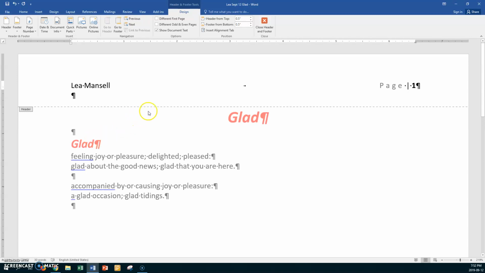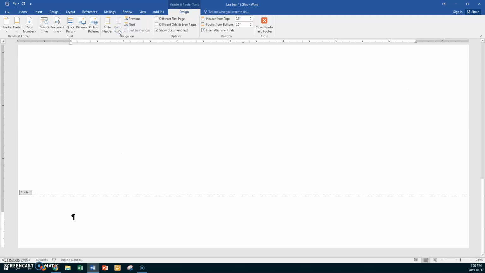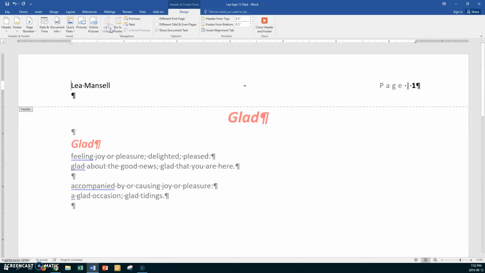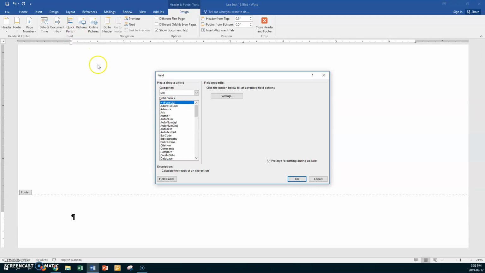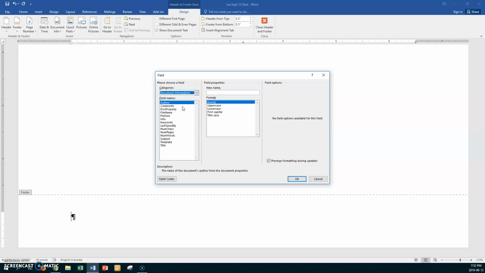All right, now you want to go to footer. Go to footer, all right? Or you could go back to header or go to footer. Now, you're in the footer box, so pay attention here. You're in the footer box. All right, we want to put in the path and file name of every document. You always do that. So we're going to go to Quick Parts. We'll go to Field, and we're going to go to Document Information.